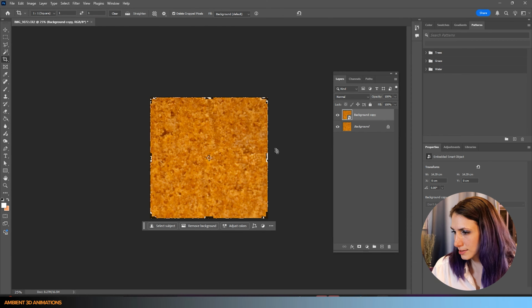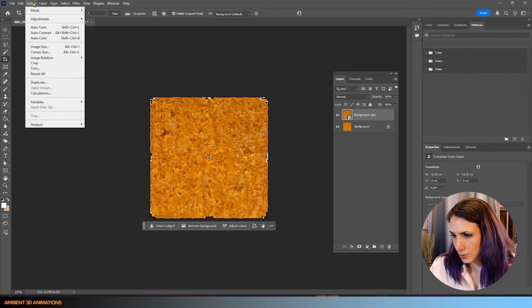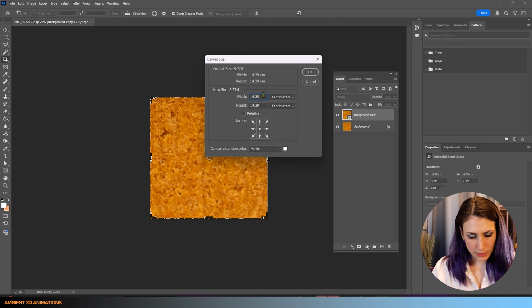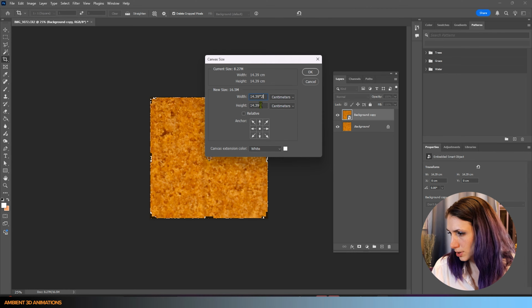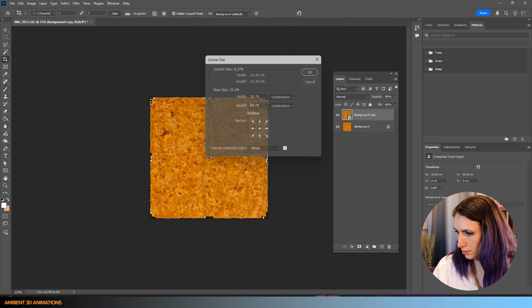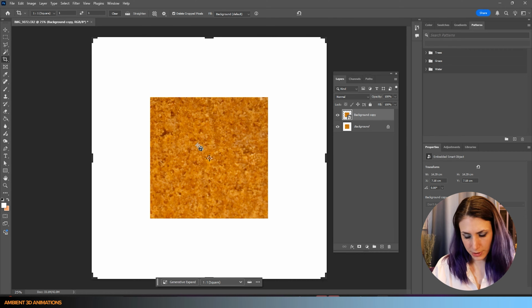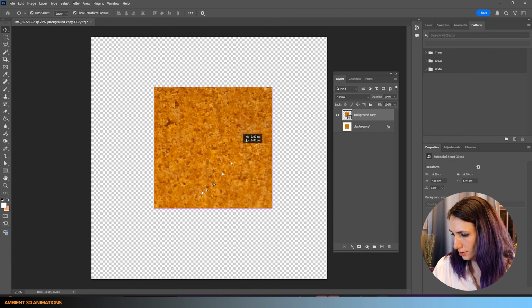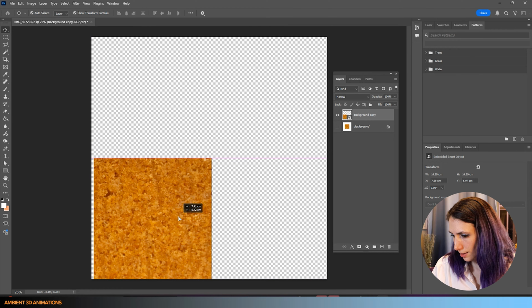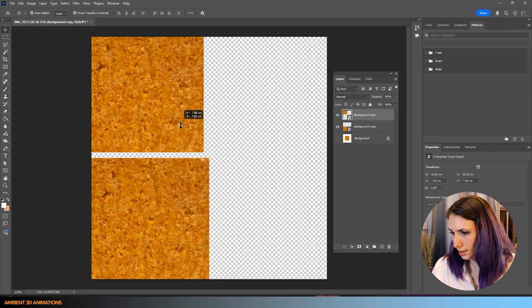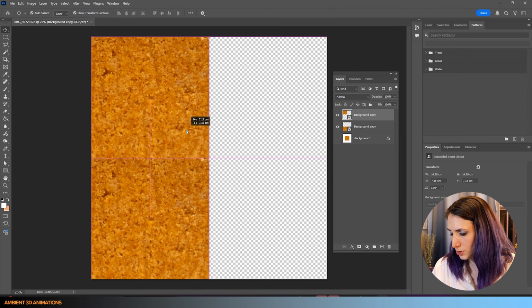If you want to make this seamless, what you do is you go into canvas size, and I'm just going to multiply the width and the height by 2, okay? And now we have this that's double the size. And we have our texture in the center. I'm going to hide the original for right now. And I'm just going to copy and paste this. So Control C, Control V, and now we have a duplicate. That's Command if you're on a Mac. So now we have 2 of these.